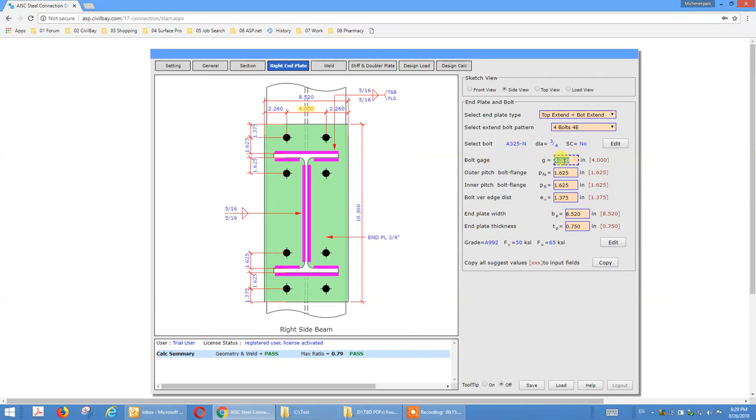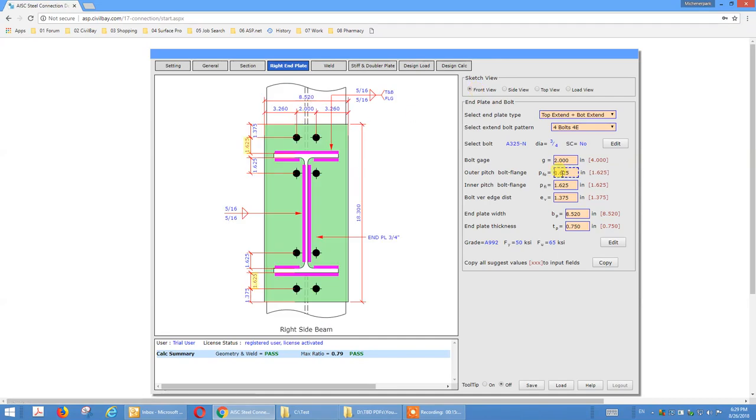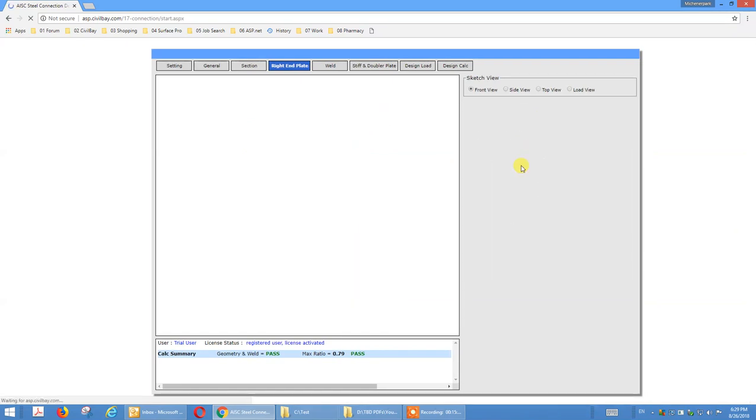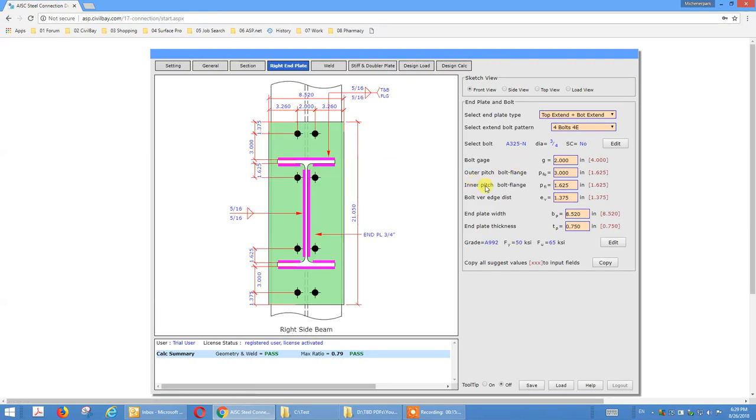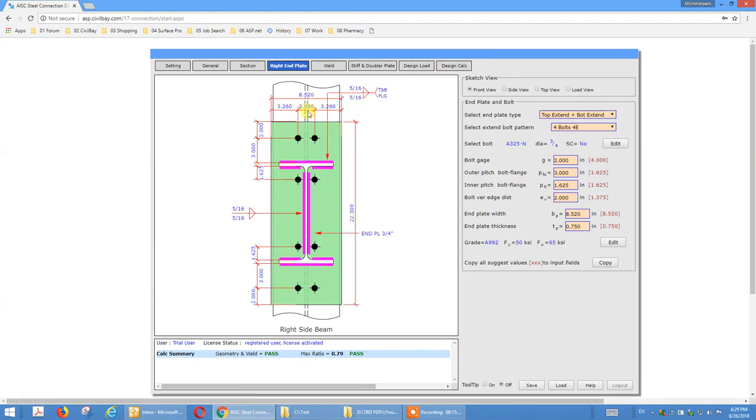So for example, we keep this unreasonable number here and 2. Okay, I'll go to front view. Front view here. So the gauge changed to 2. The bolt distance changed to 3, which is quite large, right? And the edge distance is 2, which is quite large, okay? So now you see the gauge is 2 and the bolt distance to the flange is 3 and the bolt edge distance is 2. These are all not reasonable numbers, okay?